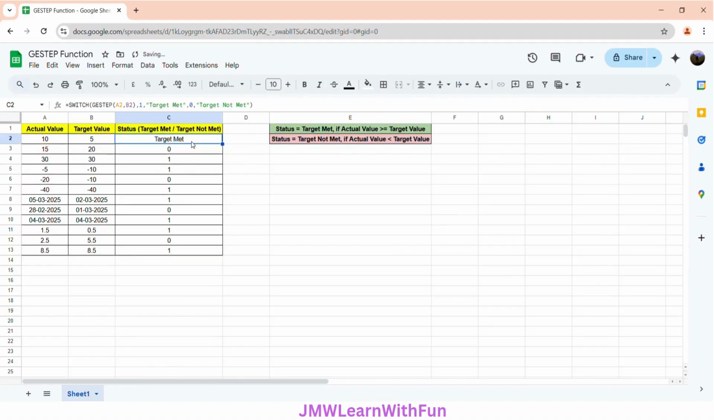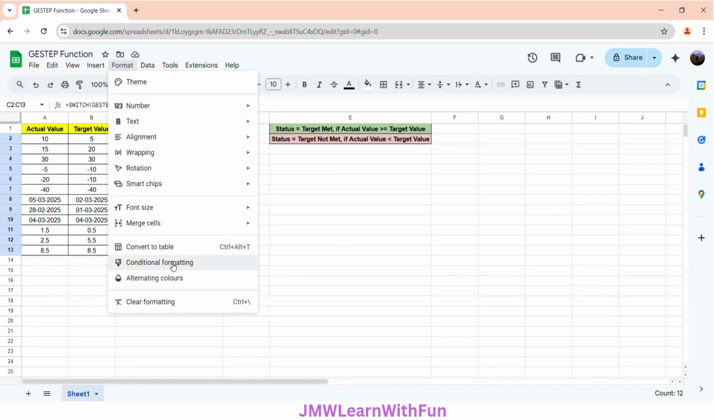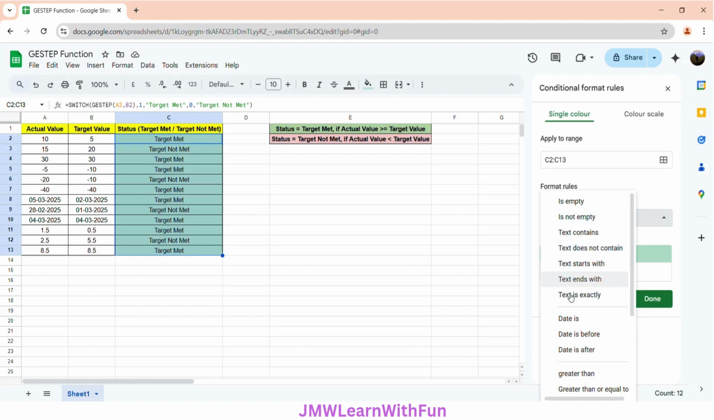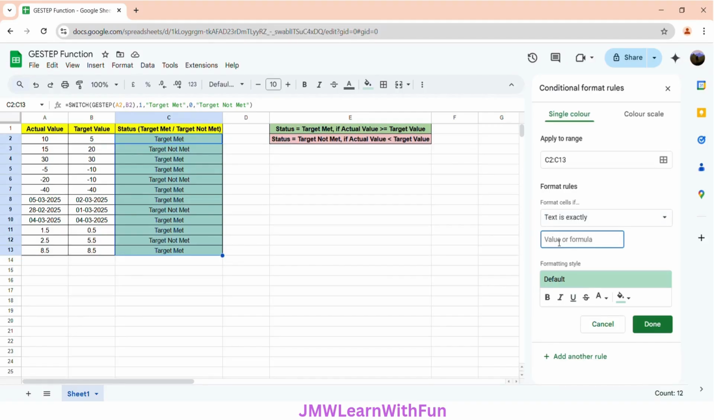Let's drag the formula from the C2 cell to the C13 cell. We can even do a conditional formatting. Let's select the C2 to C13 range. Head to the Format tab, and select Conditional Formatting. In the Format rules, we will select Text is exactly, and we will give the value as target met.